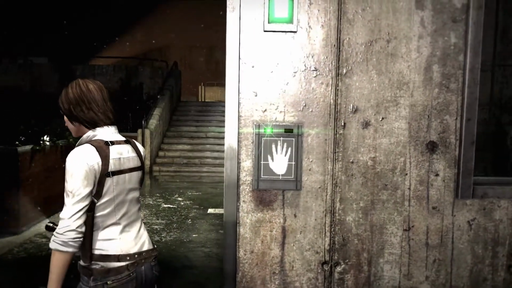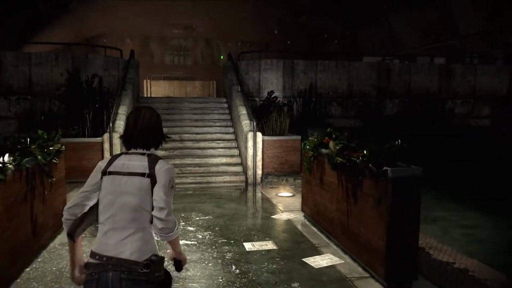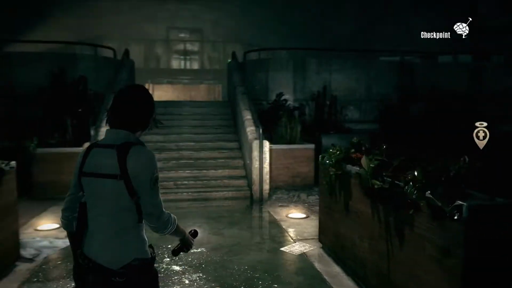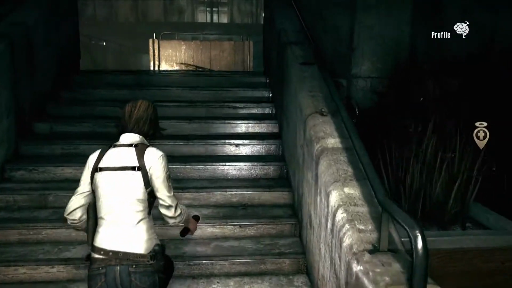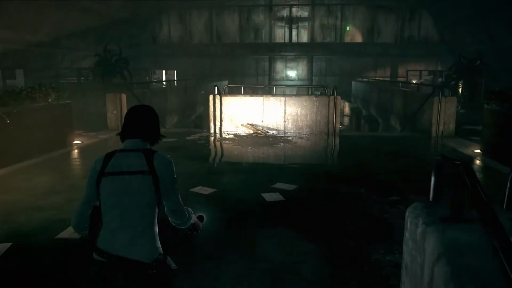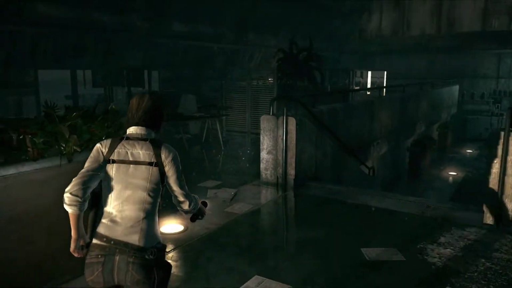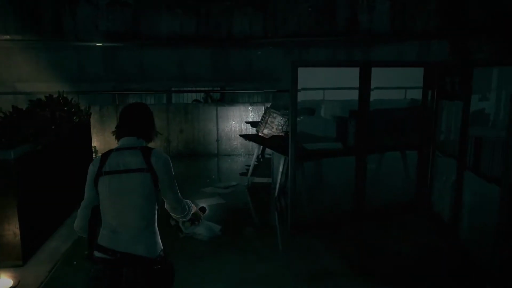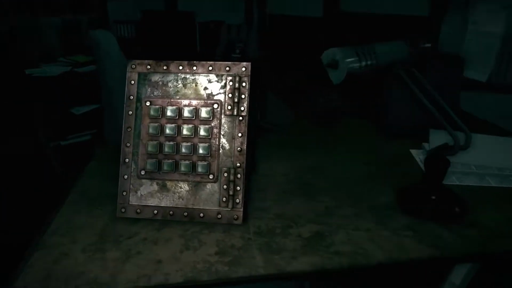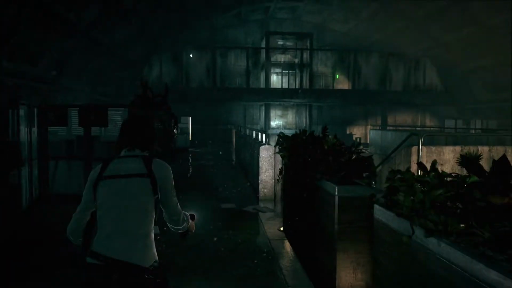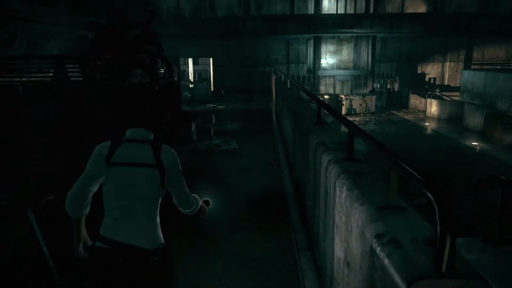And after all that, we can finally start pursuing Joseph and Sebastian again. But before we make our way all the way through here, we're going to want to find this safe, but we don't know the combination yet. That is going to be right over this way.